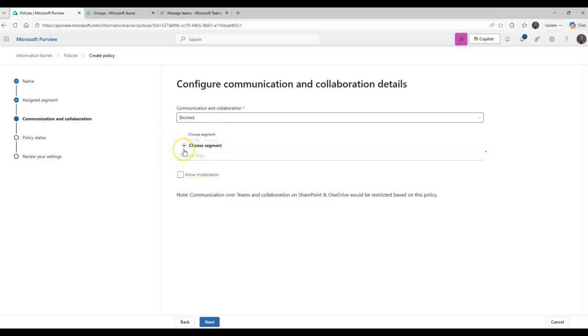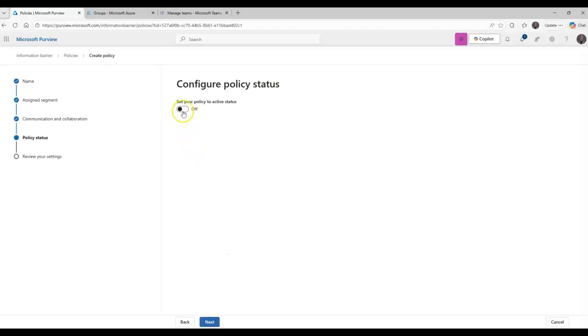However, they would not be able to chat. They would not be able to communicate with each other other than the fact that they could be in the meeting. That's it. So it's a moderated collaboration, if you will. So, all right, we're going to go next here.